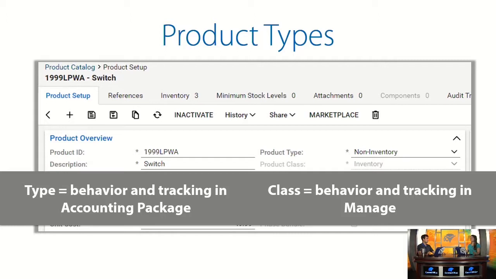And oftentimes they're the same thing, but they don't have to be, because they do not interact. They do very different things. The product type controls the behavior and tracking when it goes to our accounting package. So product type is what QuickBooks looks at, what Sage looks at, what Great Plains looks at, what they care about. And the product class is what Manage cares about. So product class determines whether it should generate demand, whether it should go to the products tab or the finance tab of the record, etc. Product type is saying, when I send this to QuickBooks, should I consider this to be inventory? Should I try to track it?